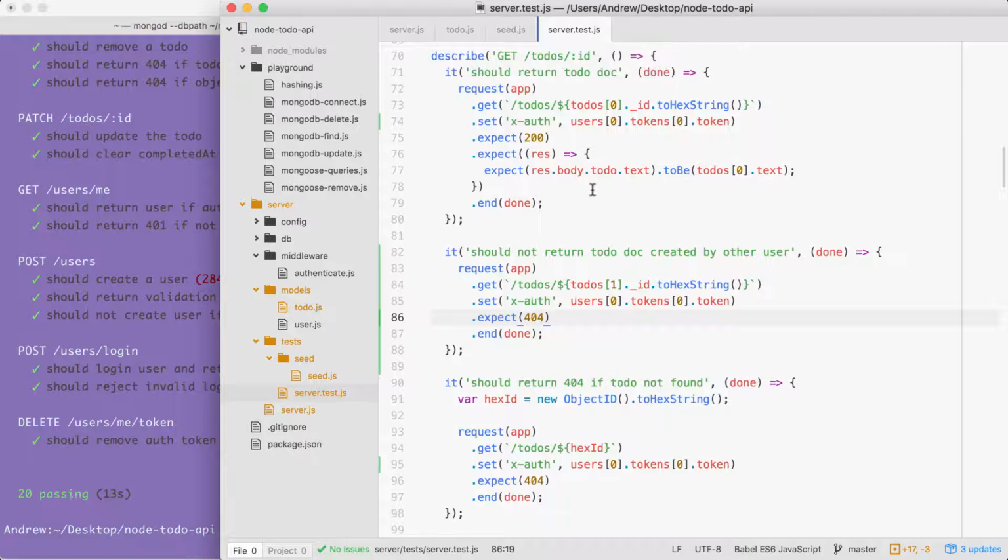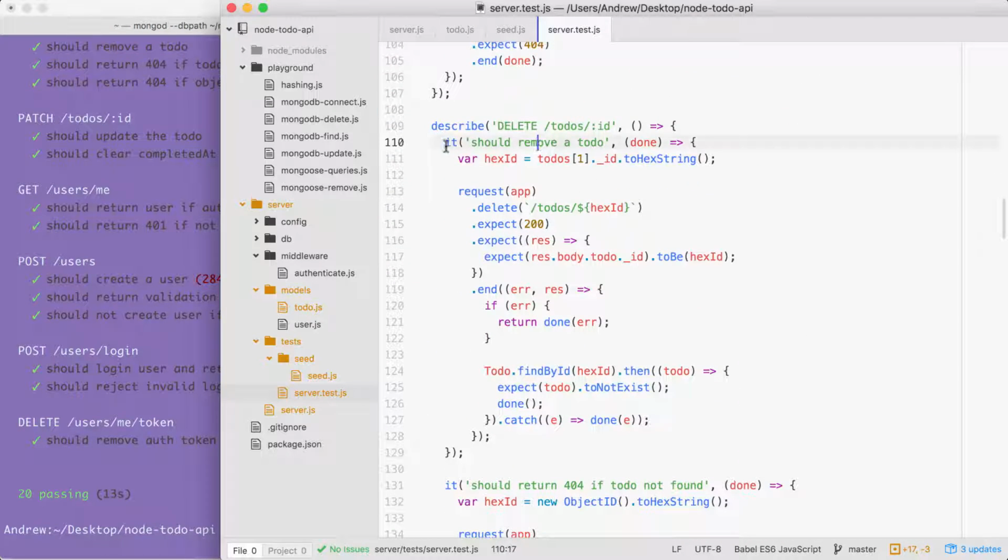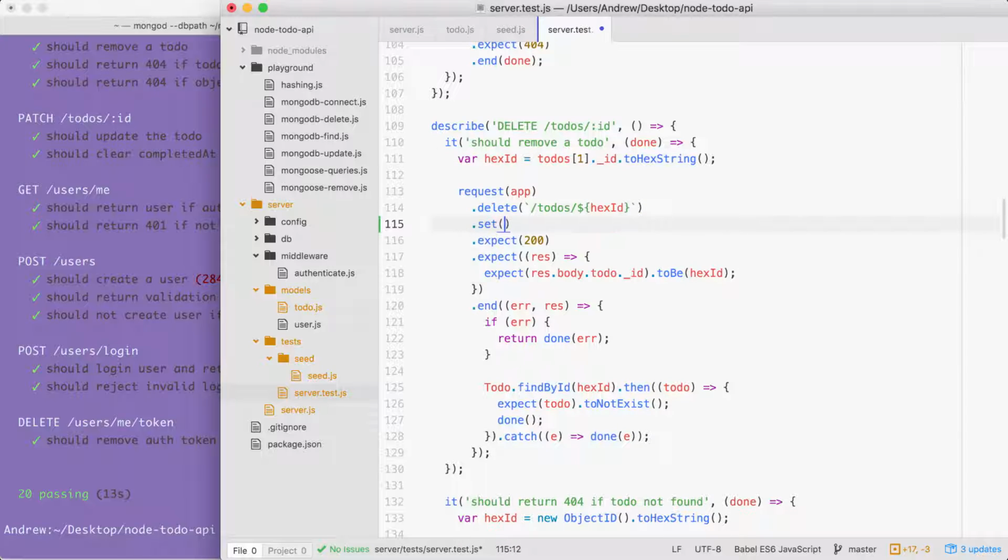Over inside of server.test.js, I'm going to scroll down to the delete route. Here we have it should remove a to-do. Now for this test, we're trying to remove the second to-do. Currently, we're not authenticated, so what we're going to do is authenticate as the second user. That's going to require us to call the set method, setting the x-auth header. Now we're going to grab this token from the users array. Instead of going to the first user, we're going to go to the second user. Then we're going to go into their tokens array, grab the first token, and pass in the token attribute.